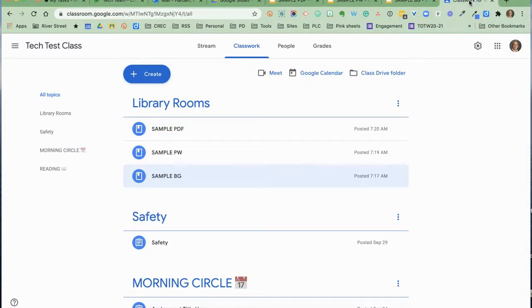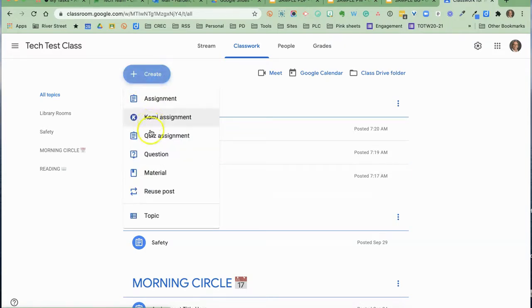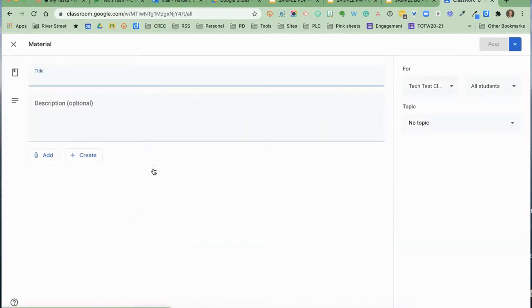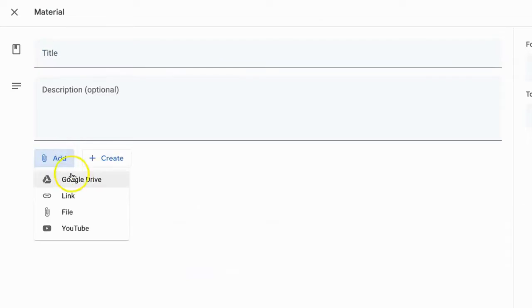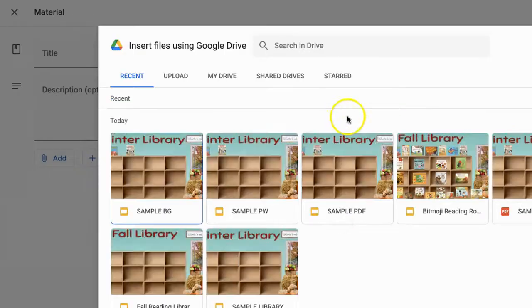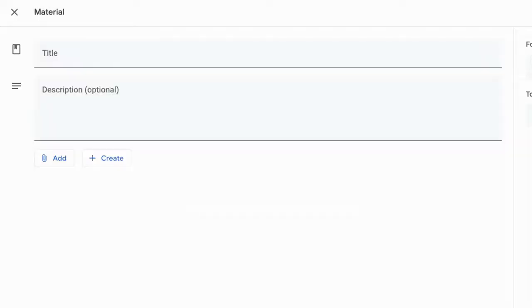Now, when I go into my classroom, you'll see I've already got all 3 versions posted, but I quickly want to show you how they got there. Under Create, and for these I posted them as a material, if I click Add and go to Google Drive, that's how I'm grabbing the slideshow that I created where I just locked the background into place. I would find the library that I would have here at Sample BG for Sample Background. I would click on that, insert it. That's how I create the assignment for the one where I've locked the background.